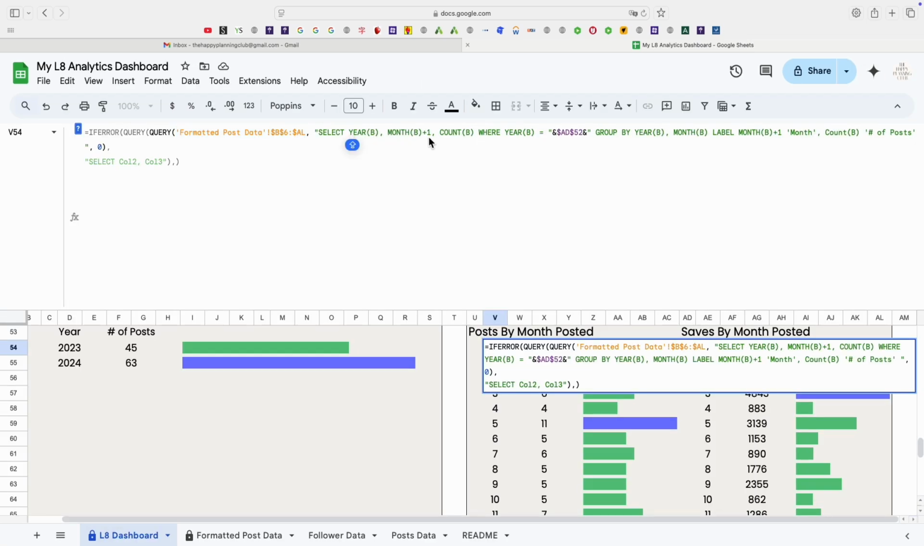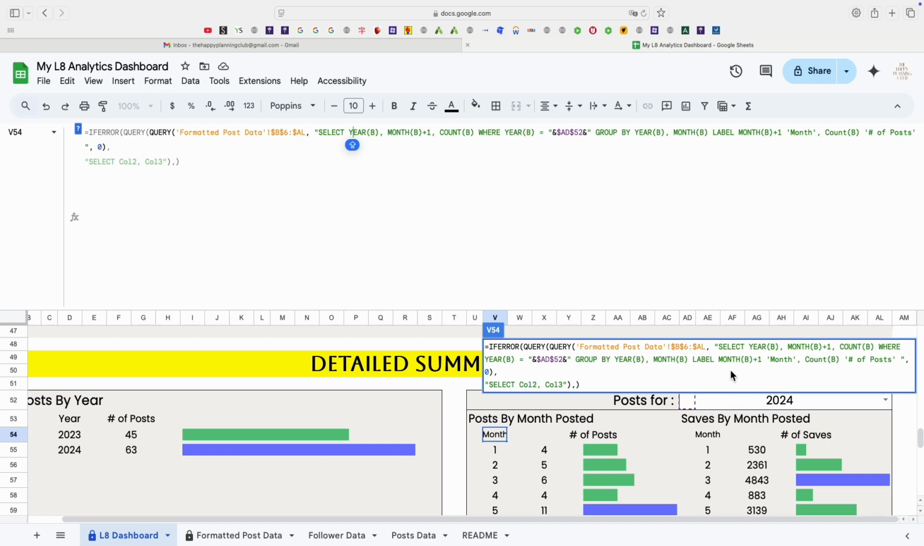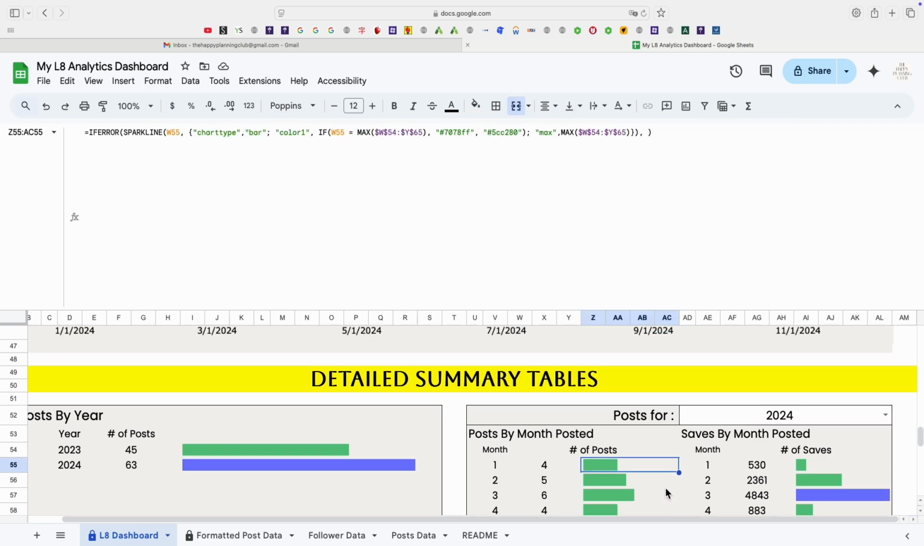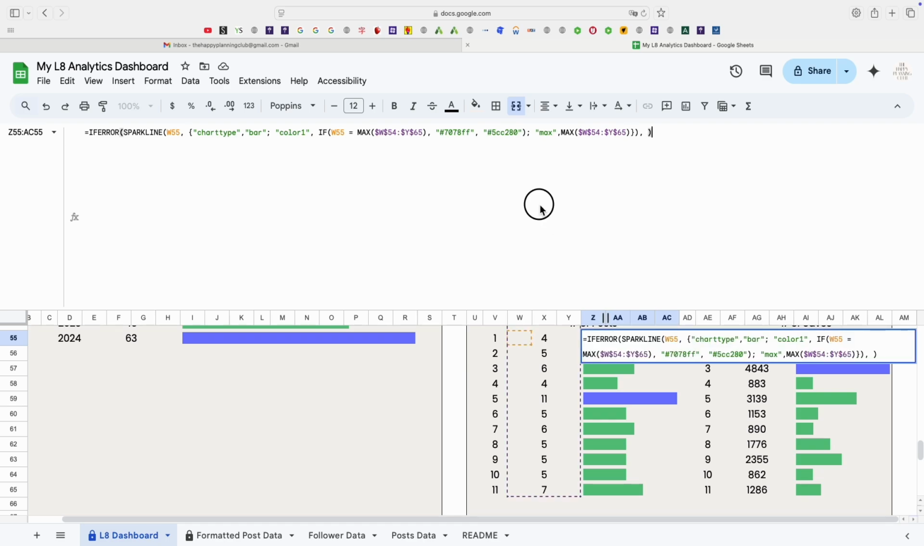Similarly, for posts by month posted, we're going to return the month and the count of posts in that particular month if the year equals the year that we have selected in our drop down. So that's what that AD and AD52 represents. It's this dynamic year drop down that we have created. We'll also want to create a sparkline for this one as well. Once you create it for the first row, you'll want to drag it down to cover the remaining 11 rows.